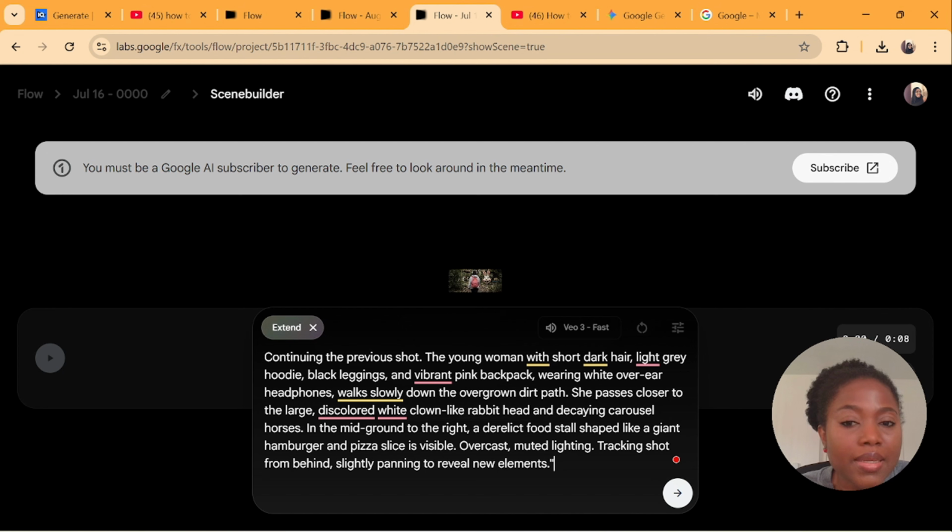I usually start by saying this particular phrase, continuing the previous shot. Then I repeat the text prompt again that describes my main character. After that, I will now describe what the main character will be doing. In this case, after describing my main character, which remained consistent from my first shots, I said, she passes closer to the large discolored white clown-like rabbit head and decaying. So you just tell it what happens next.